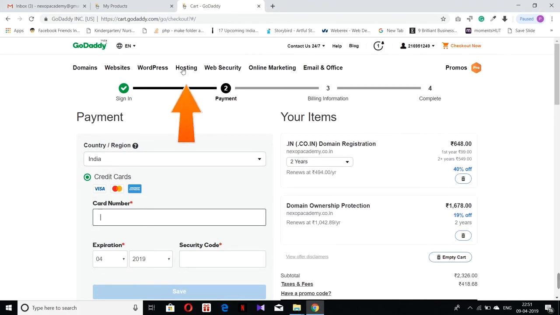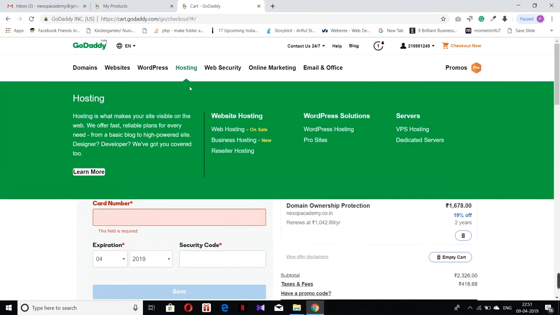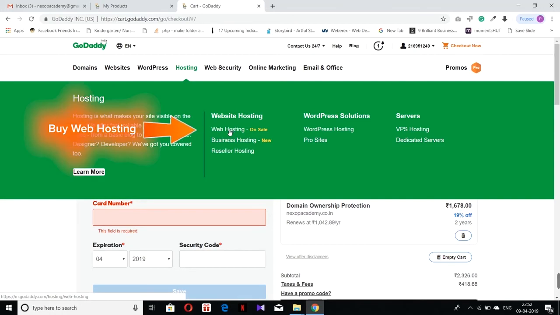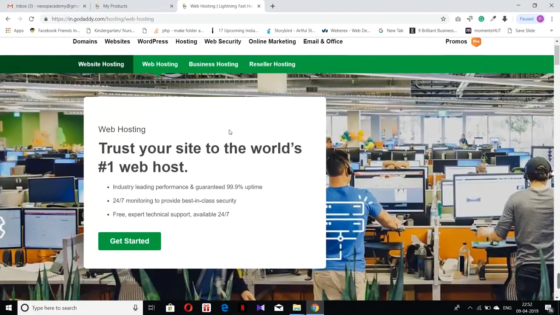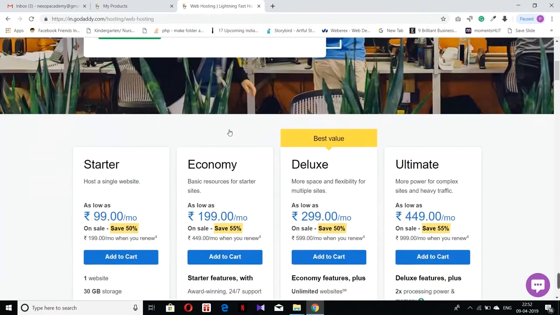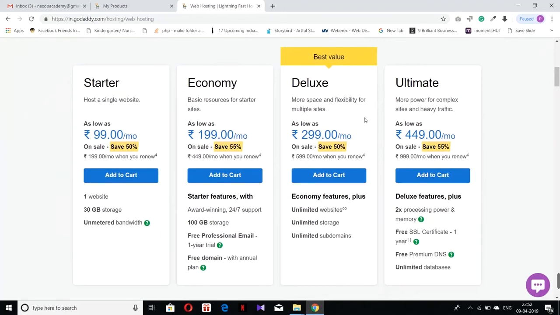For that we have to click on the hosting button, and you can see that there are basically three options. We are going to click on the web hosting. As we scroll down we can see that there are basically four options for the hosting. First is starter, where one website can be hosted, and they provide 30 GB storage and unlimited bandwidth. Second is economy hosting.